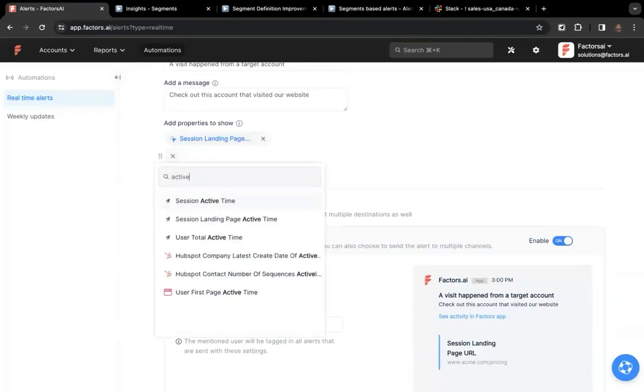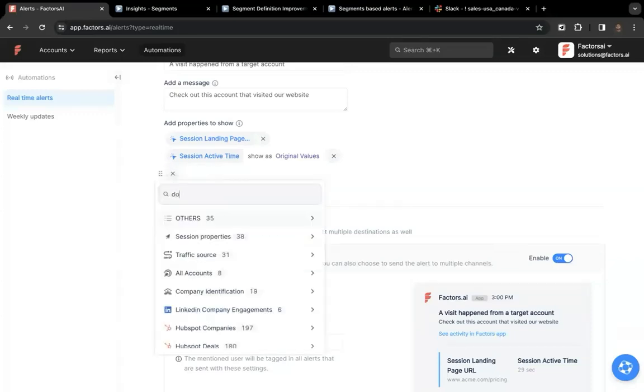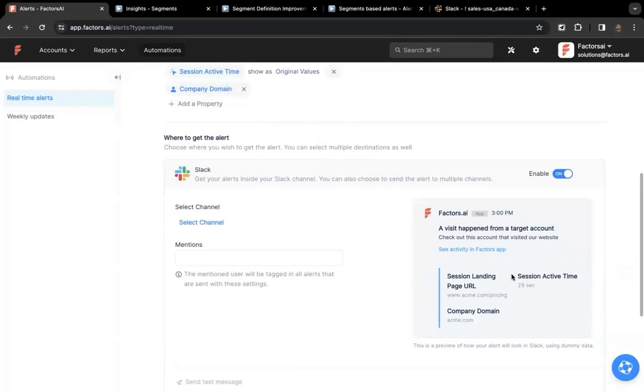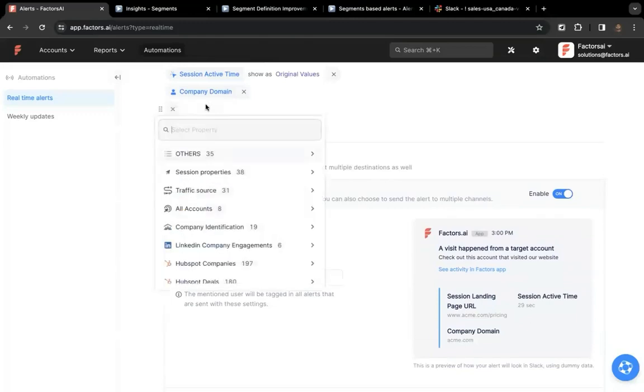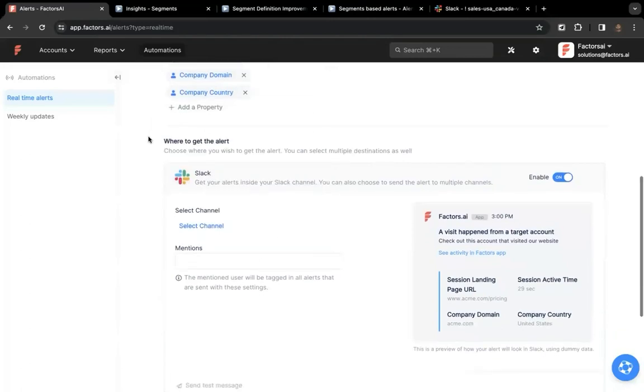How much time did they spend? What is the domain of the company who actually visited the website? And you can see a preview of all the properties that you add here, so you have an idea of what exactly each property means. You can also add their country, so which country did this company come in from, and a lot more.